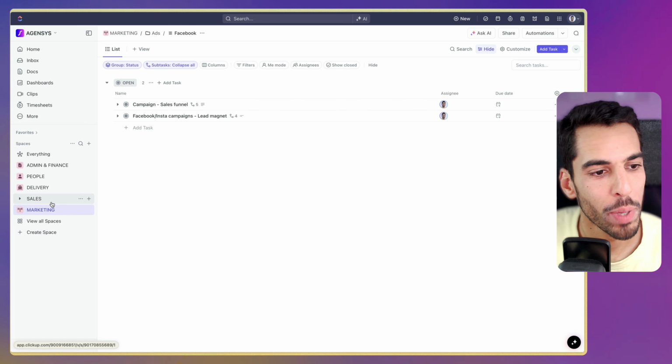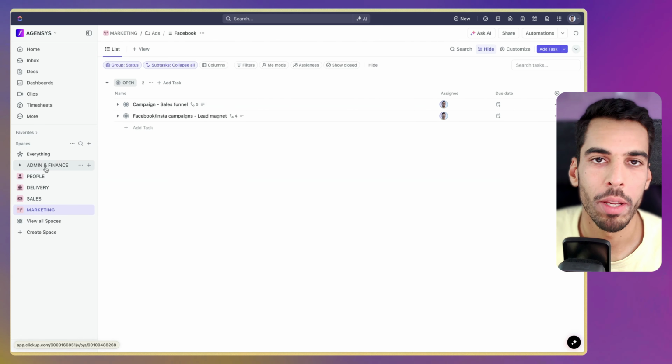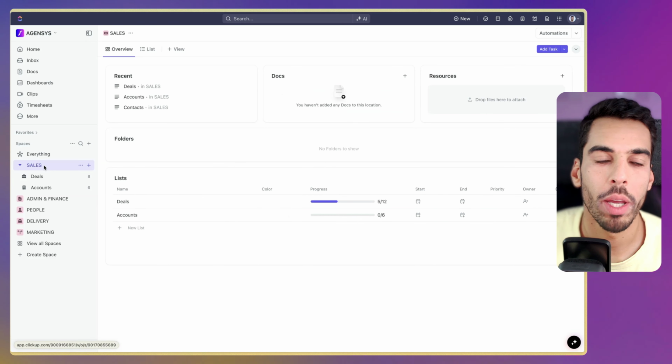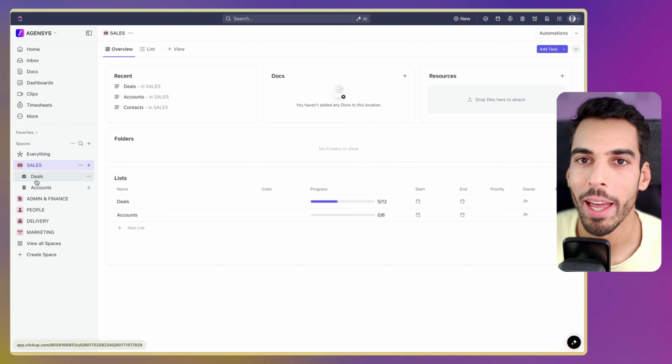As you can see, we have 5 spaces, as we said: sales, marketing, delivery, people, admin, and finance. Let's start with sales. I'll put that one on top. And for sales, I've created a very lightweight, very simple CRM. It consists of 2 lists: deals and accounts.